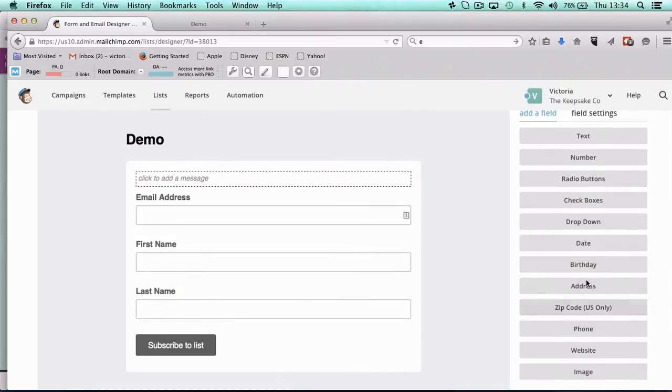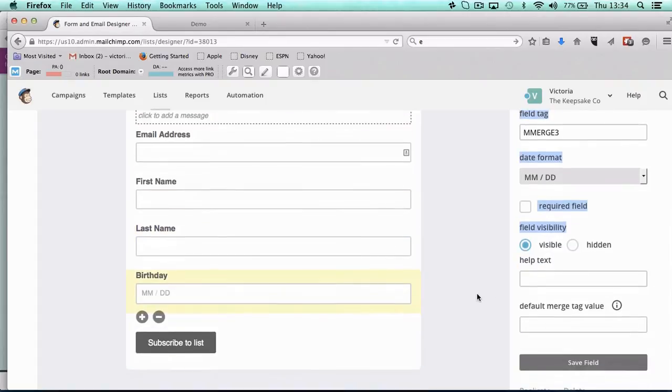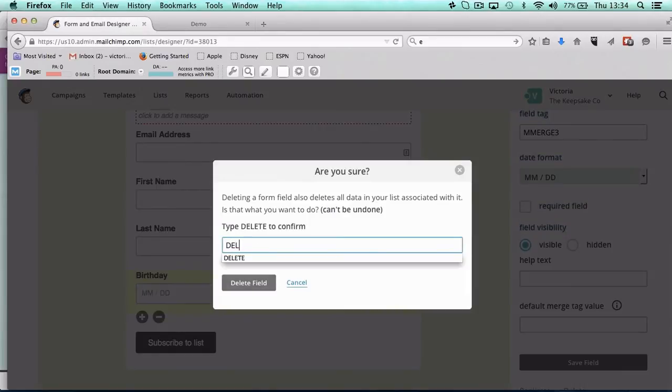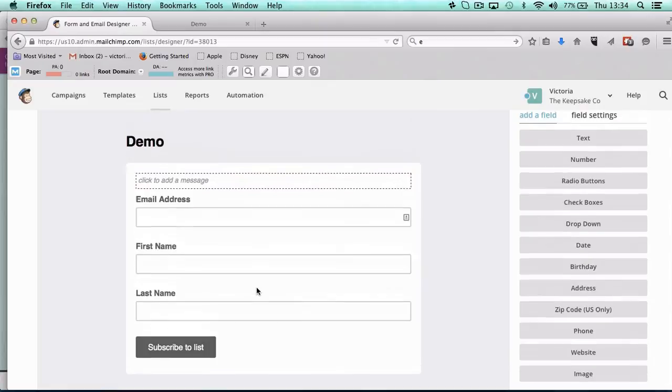You can get their addresses and stuff. So obviously every business is different, every business need is different. It's completely up to you what you have on your form, but you can basically add them here. So if I wanted to add birthday, I would just click on it and it adds it in here, okay? And if I want to delete it, it always makes you type in delete, because it obviously doesn't want you to do it by accident, which is a good thing.